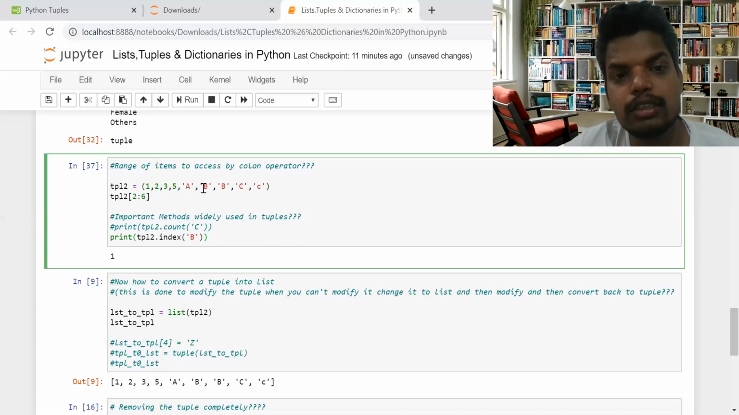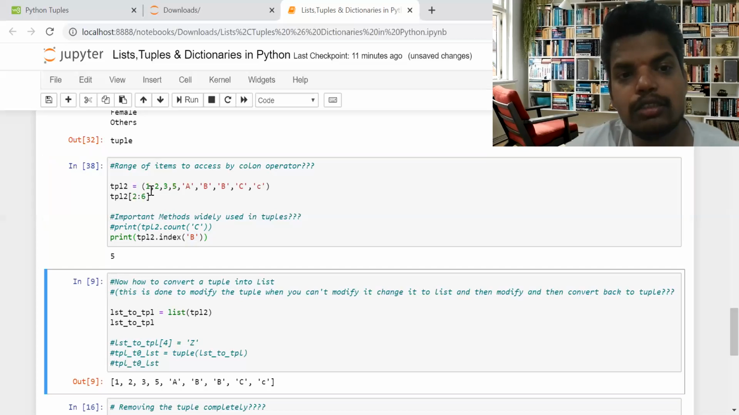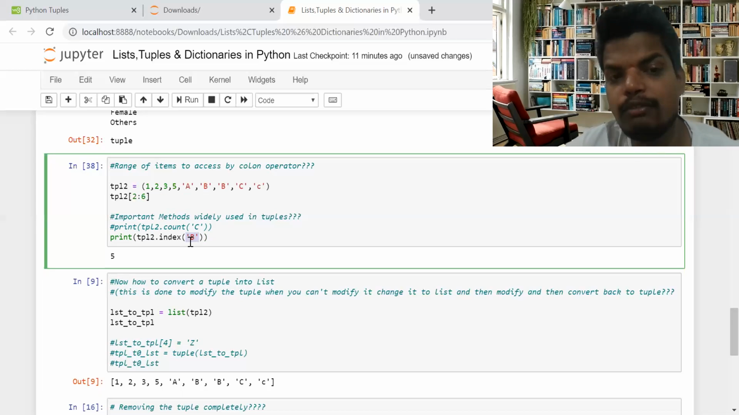But here, since there are two B values, it will always give the first value, that is the start index of the value present inside. Okay, you can see fifth, 0 1 2 3 4, fifth. So the first element with the value present inside will be given.